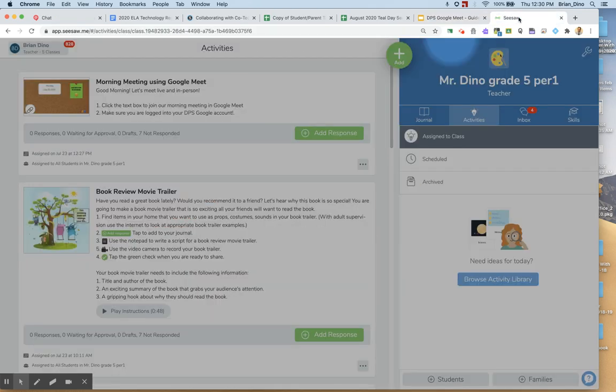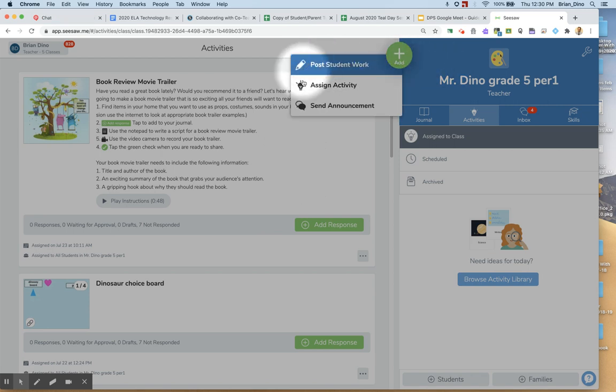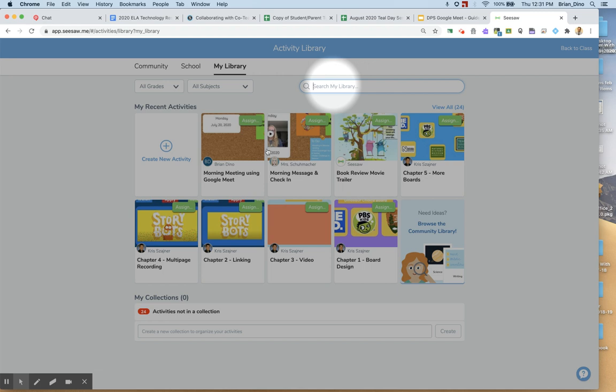I'm going to go into Seesaw. And in Seesaw, here's my class. I now need to create an activity to put that meeting link into. So I'm going to go up to the plus sign. Assign activity. It goes to my activity library.